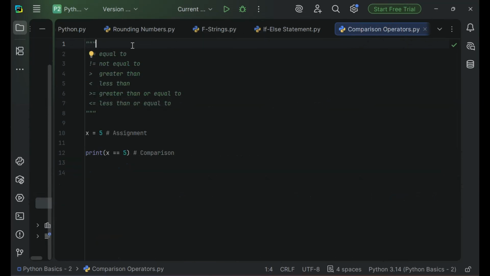Section 9. Comparison operators. Comparison operators allow Python to compare two values and return either true or false. And this is important because if statements don't care about numbers, they care about truth. Here are the most common comparison operators: equal to, not equal to, greater than, less than, greater than or equal to, less than or equal to.